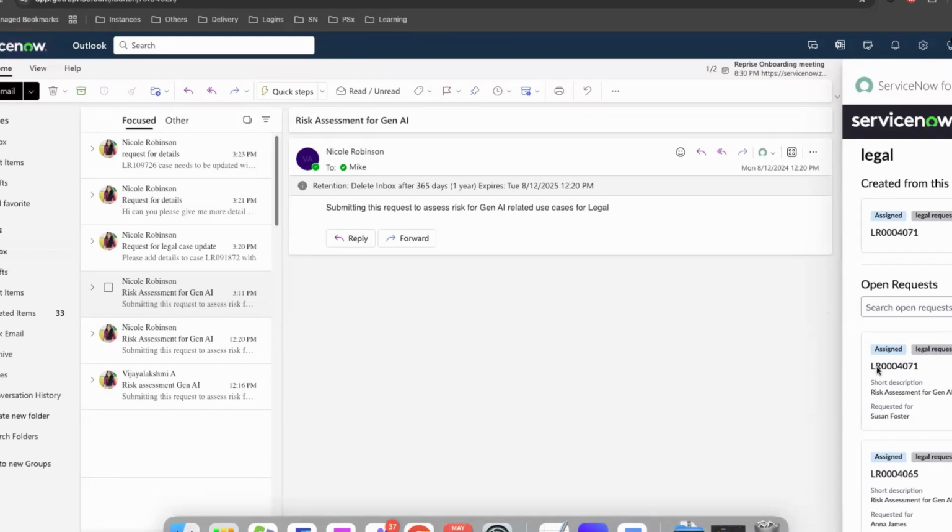Now they could look at other legal requests or open existing requests, but essentially this takes away the swivel chair step where someone might need to manually go into ServiceNow, copy the data, and create that request. So it solves for that.